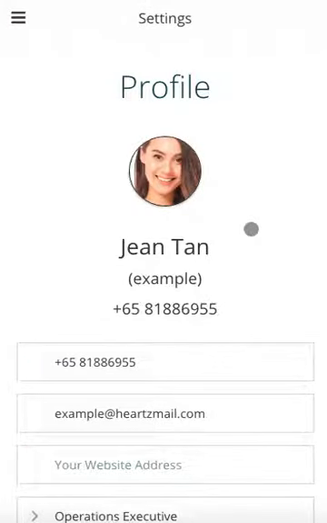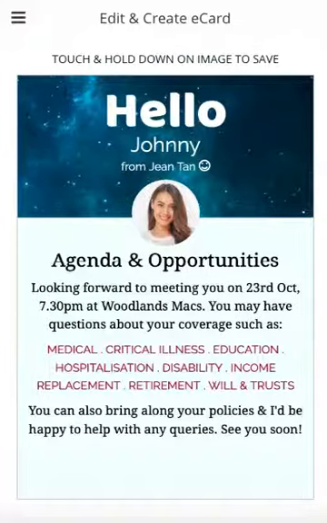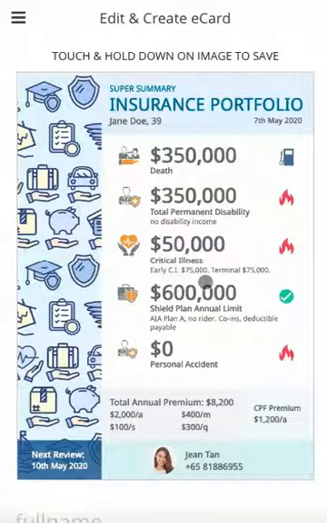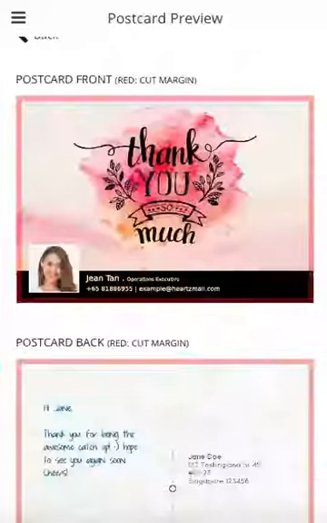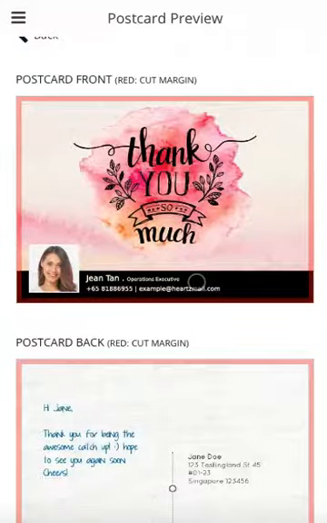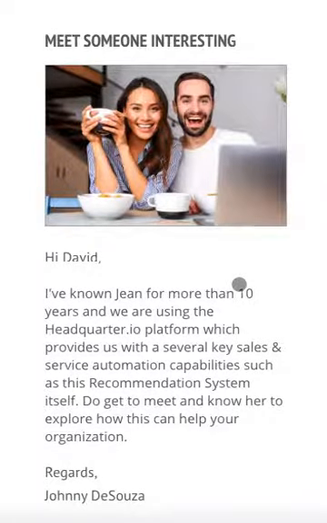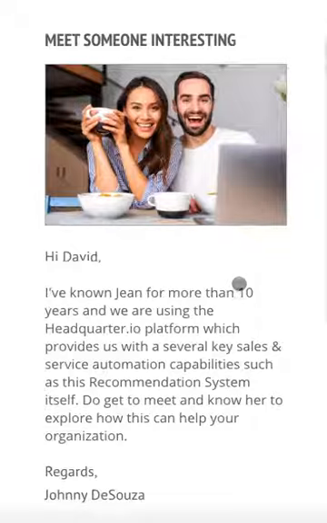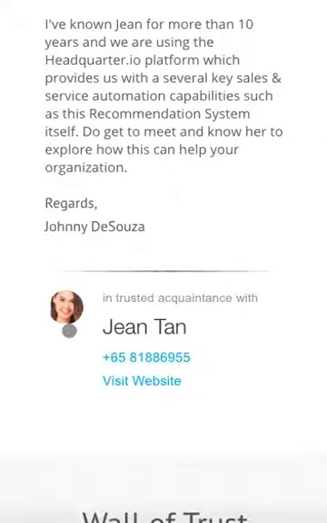Once your profile image is set up, this will appear on all the different features that you'll be using in Headquarter, such as your pre-appointment e-card, your insurance portfolio super summary, the physical postcards, as well as your trust recommendation message with your photo over here.